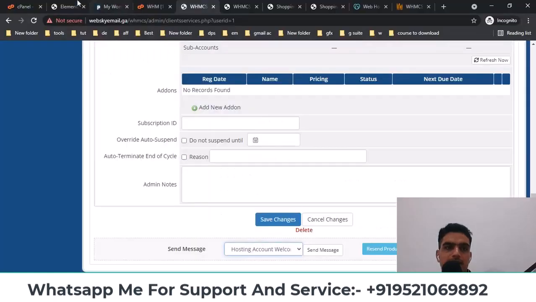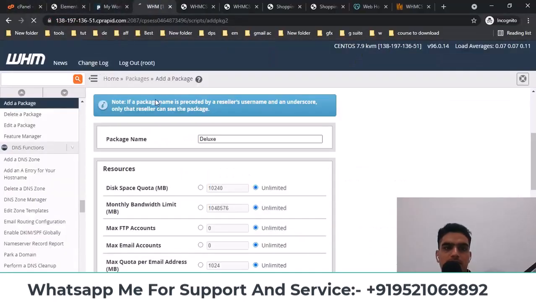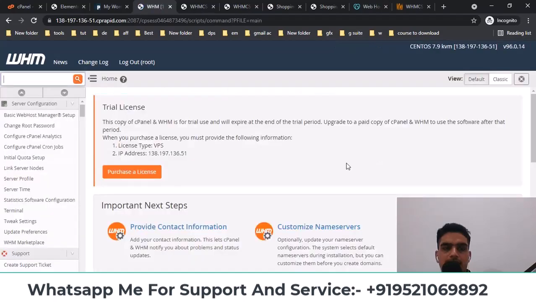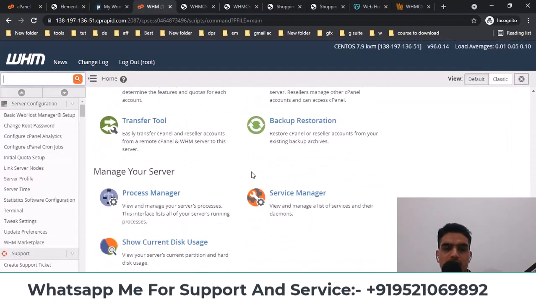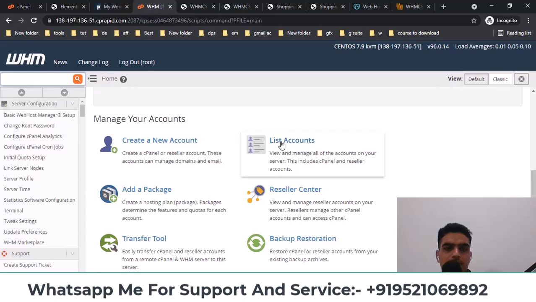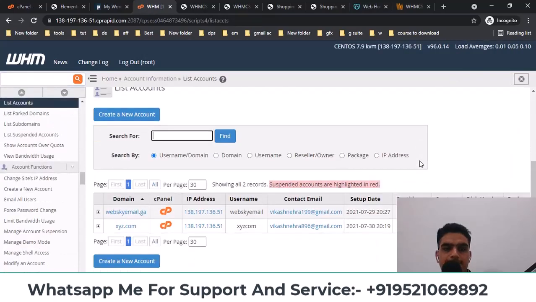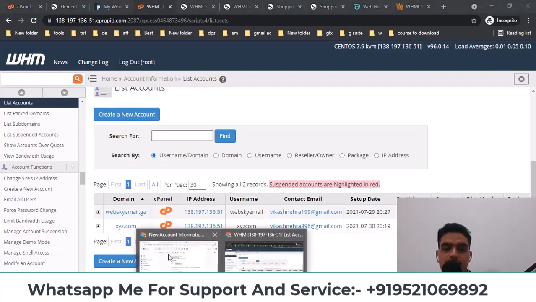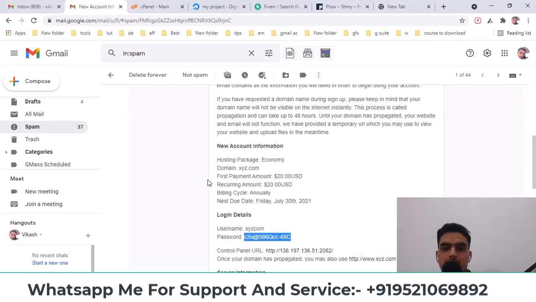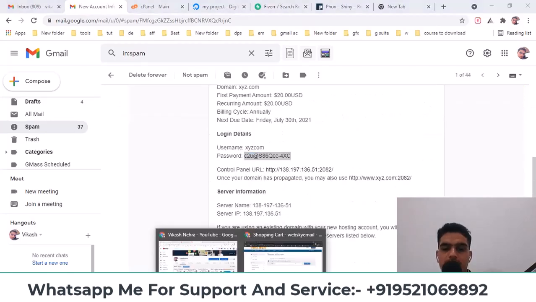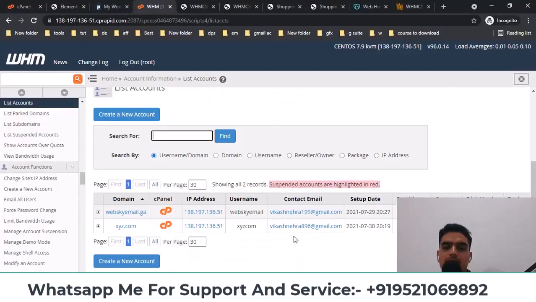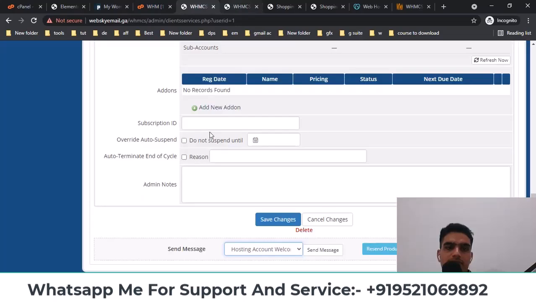Now, let's go to WHM. Go to the Home section in WHM and check if the cPanel account has been created. Let's go to List Accounts and see. This one was created automatically, as you can see. Everything has happened automatically. If you're in contact with the client or there's chat support on your website, the client might say they didn't receive the email. You can fix all those issues from here.